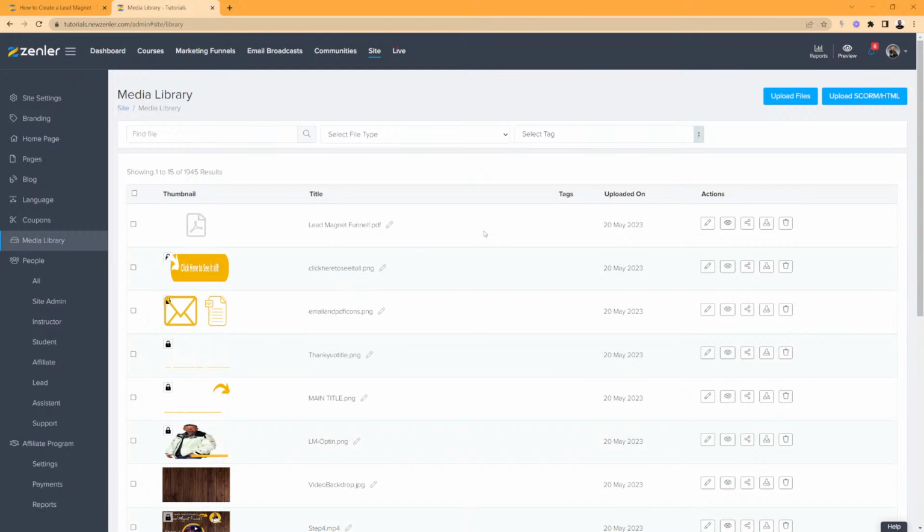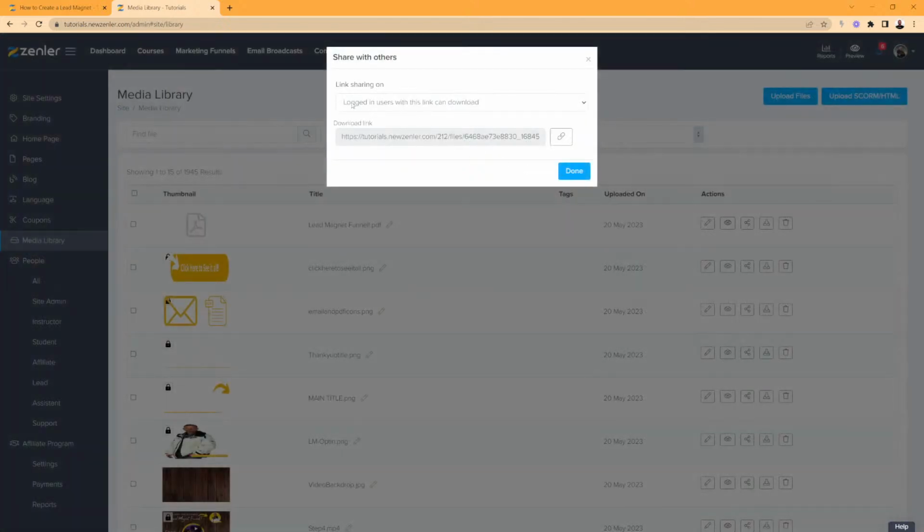Well, these are leads. They're not registered on your site. They haven't bought anything from you. So you'll want to make sure that this share link on this lead is public. So I'm going to click share. It's going to say logged in users with this link can download. No, that's not good. So this is a mistake a lot of people make with this.